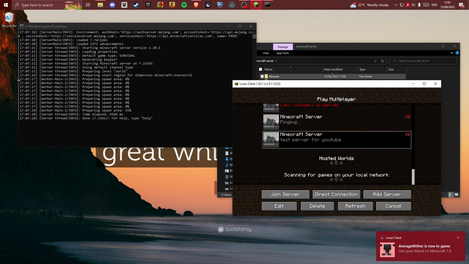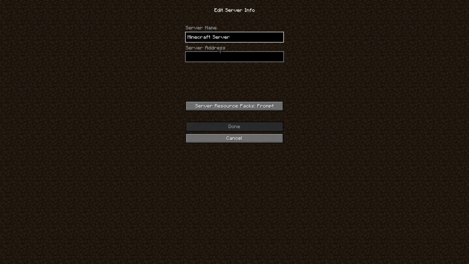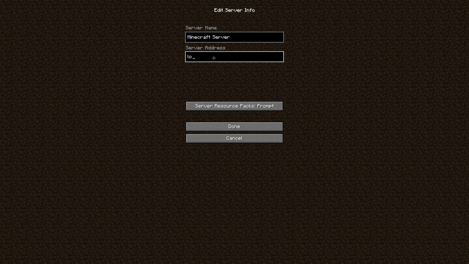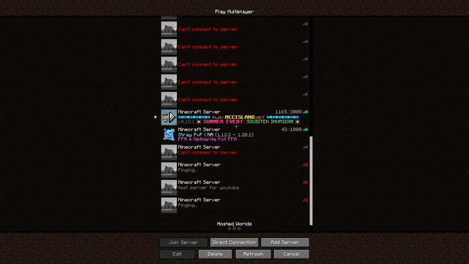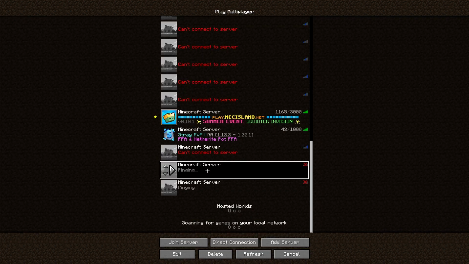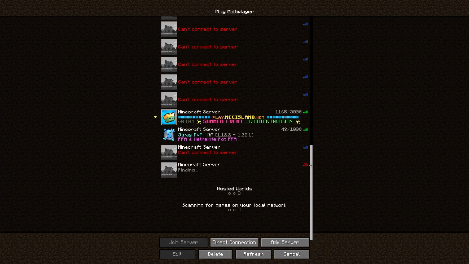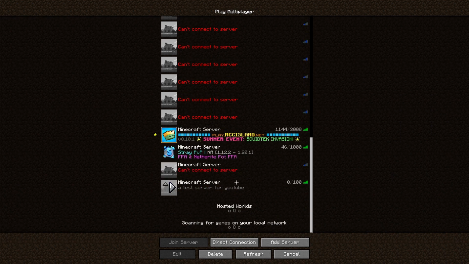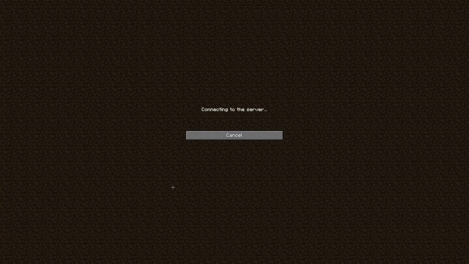So now make your way over to your Minecraft 1.20.1. So now, the way you want to join your own server is add server, localhost. Now note, this will only work on the same computer as it's being hosted from. So if you refresh, scroll right down to the bottom and you can see the server is here. A test server for YouTube, 100 players, and you can join it. But this will only work on the same computer you're hosting it from.